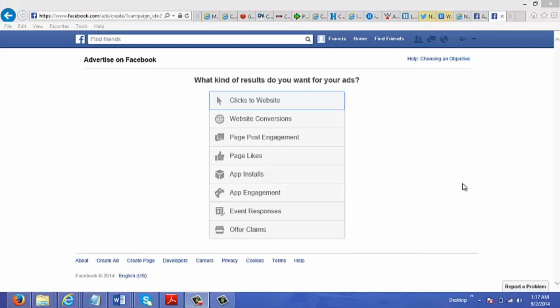Alright, so now this is where we go and create our Facebook ad. What I've done is go to the ad creator here. You can just go on Google to find this page. Just type in Facebook ads or Facebook ads PPC, and as long as you already have an account with Facebook, you should be able to use the service.